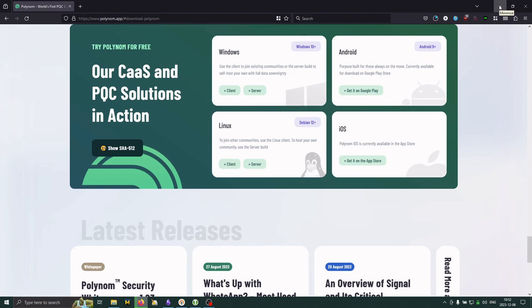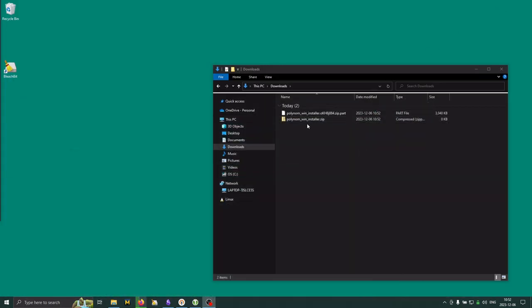As with any new installation, it is very important that you save your work, back up important files, and close any unnecessary windows before proceeding. You will likely be prompted to download and install some Microsoft Visual C++ dependencies during the Polynom install, and this will require a reboot.